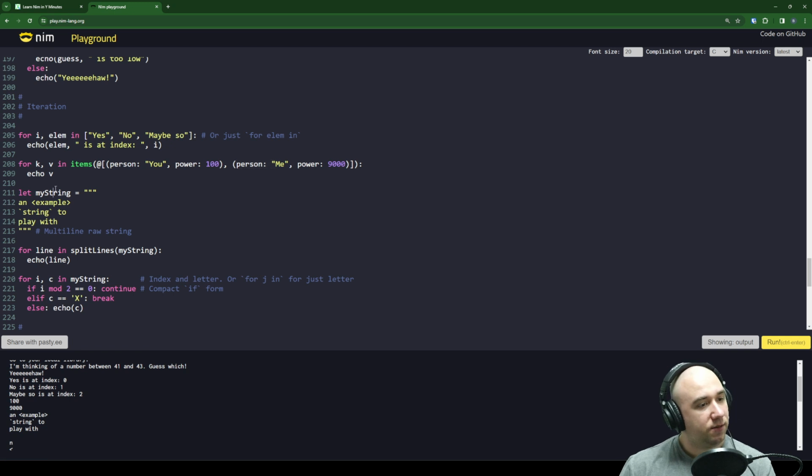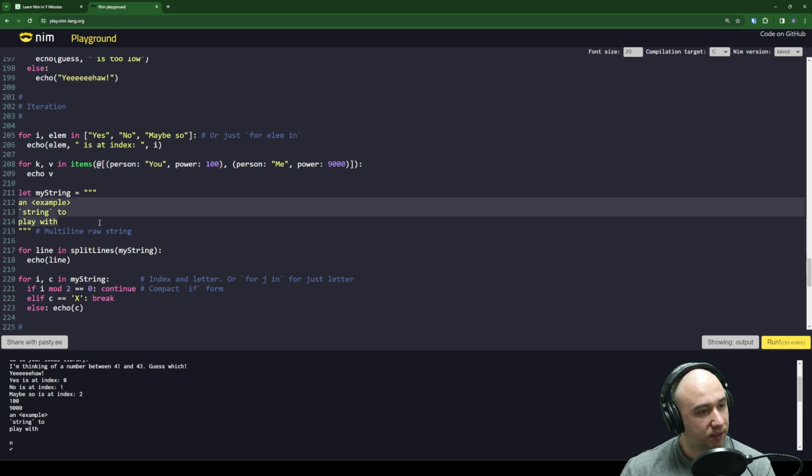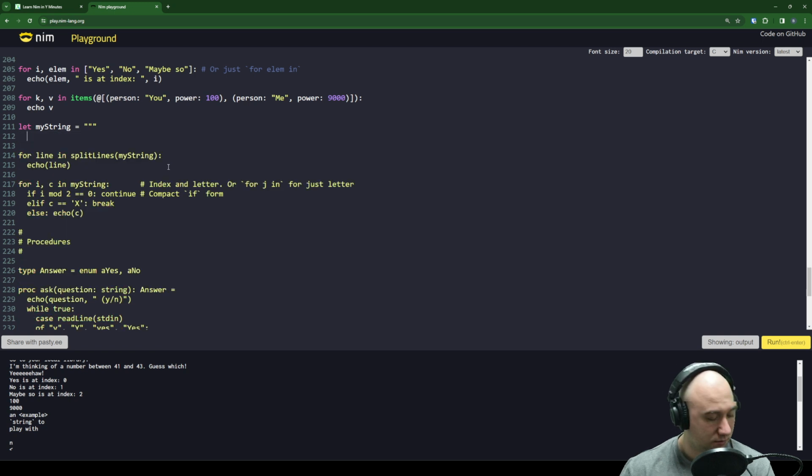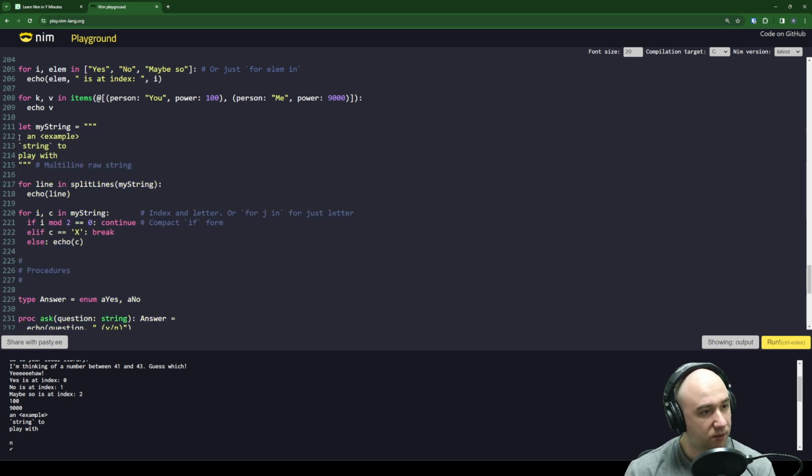And then we have string multi-line raw string. We saw that before. And looks like you can just start from next line to have everything formatted nicely. All right. And you are not supposed to have something like this. I guess there's no indentation here. Yeah, something like that probably wouldn't go through. It will probably return space and something. And then for each line, and split lines, so we split that string into lines. For each line, we just print it out. So we have an example string to play with.